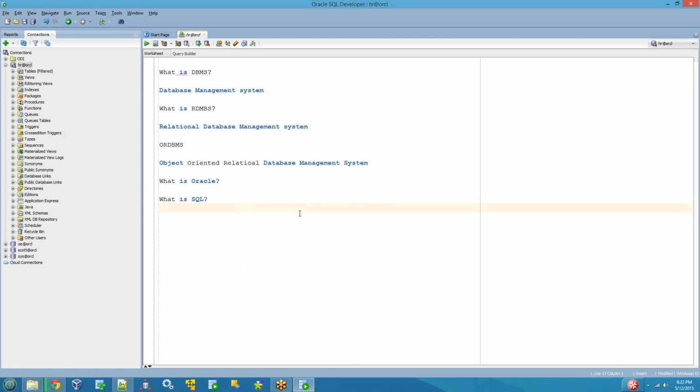Okay, so now let's see what is database management system. In this one we have a database. What is database?